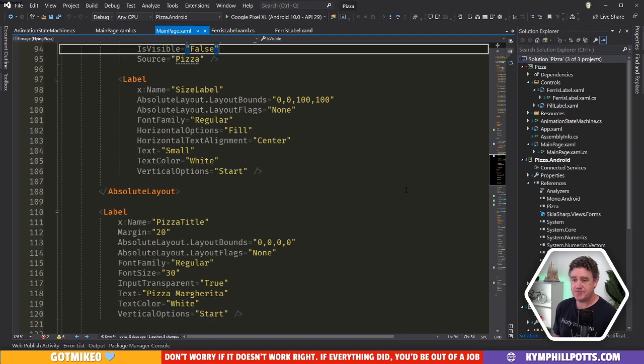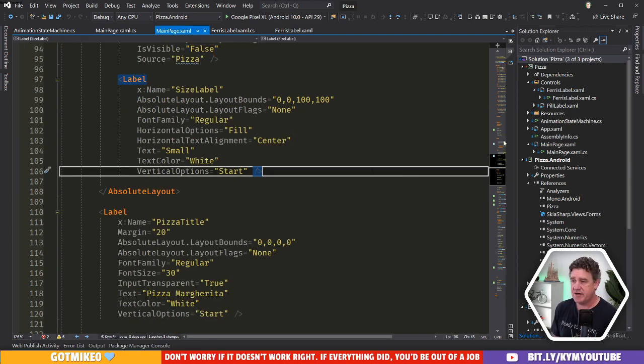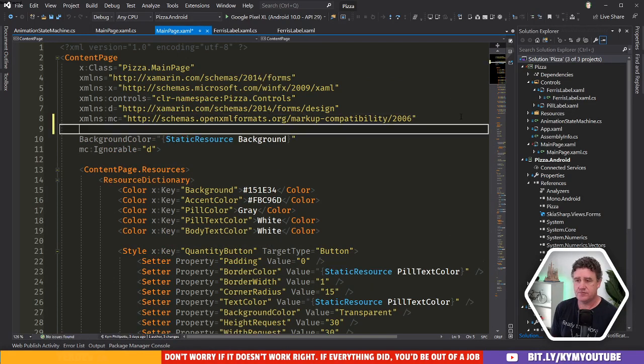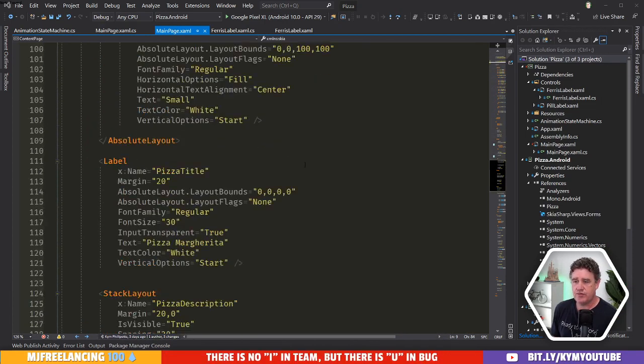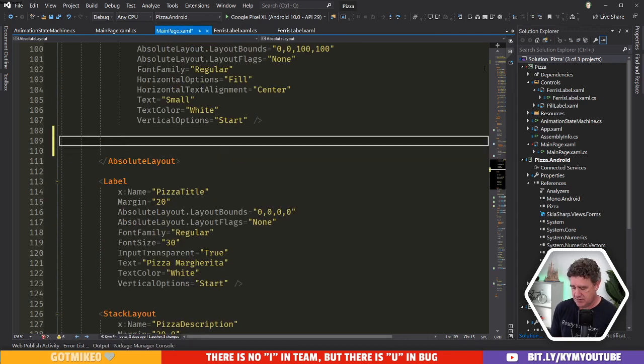All right. So we've got a bit of SkiaSharp in there. What I'm going to need is to bring in the Skia namespace, SkiaSharp Views Forms, something like that. And then we're going to have to put in a Skia canvas. And let's call this our pizza ruler. In order that we get it to resize to the right place, we're going to probably have to position this in code.